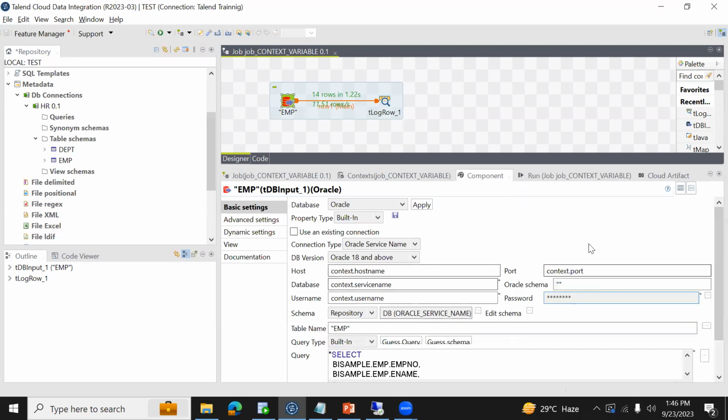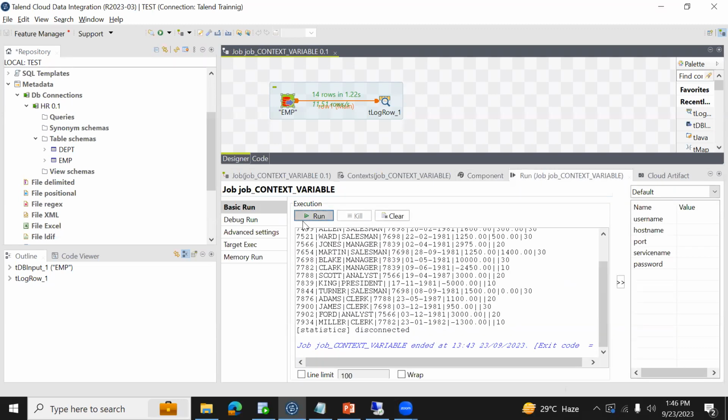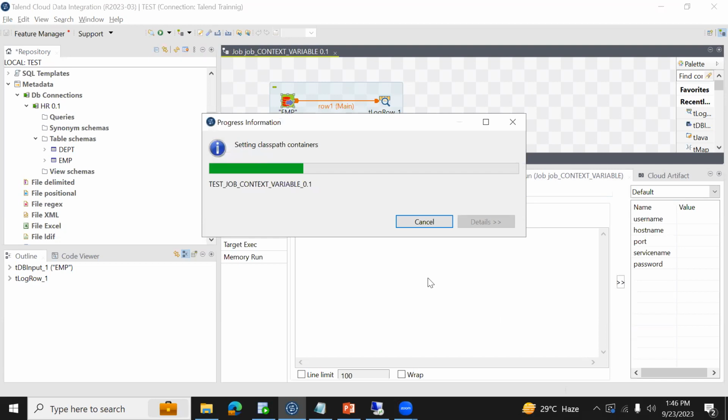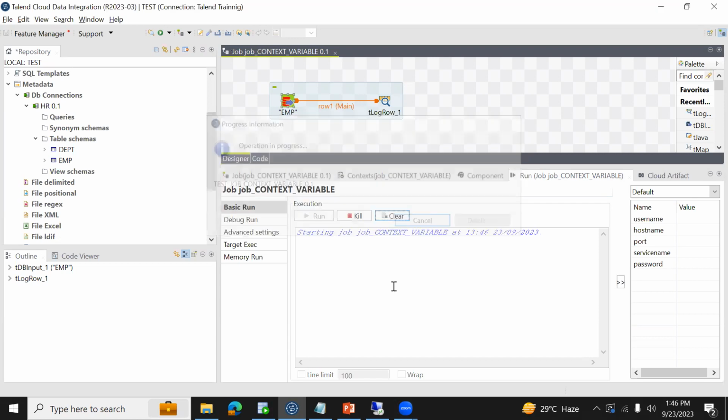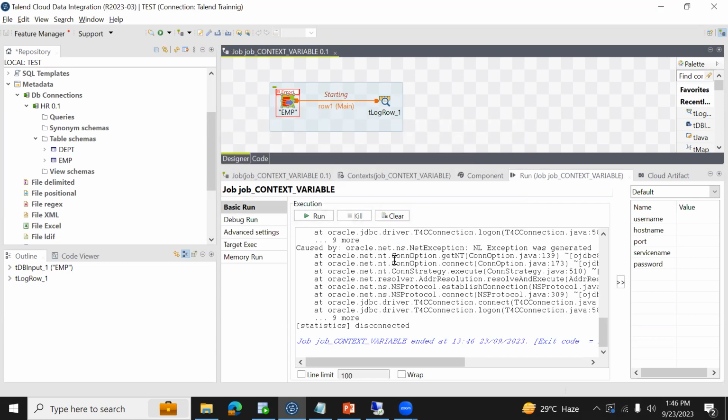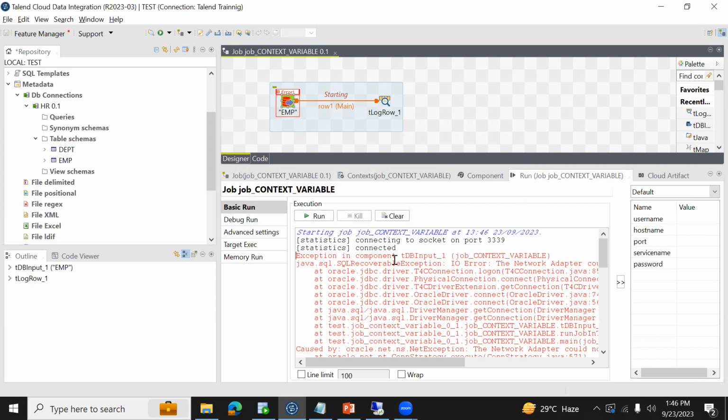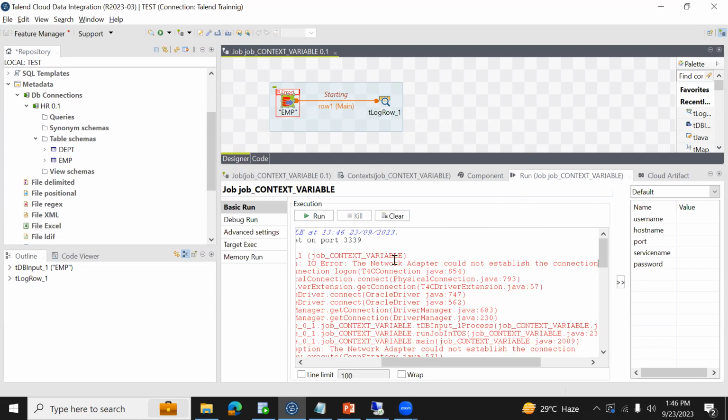I did not allocate the values, so definitely this job should not run. It should throw an error. Why? Because the host name, port number, all the variables are empty. Yes, see here. As the variables don't have any value and you used the variable, right now it is trying to establish the connection.